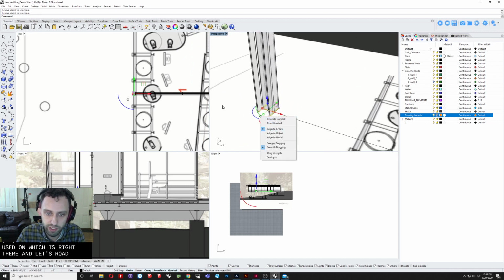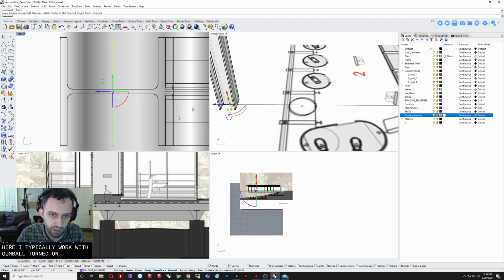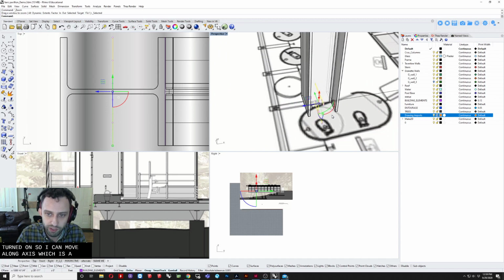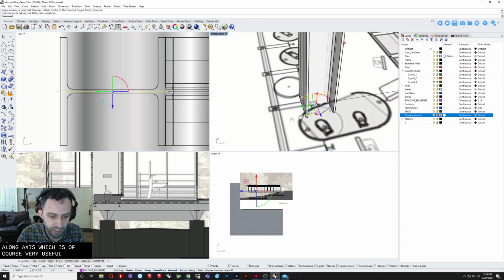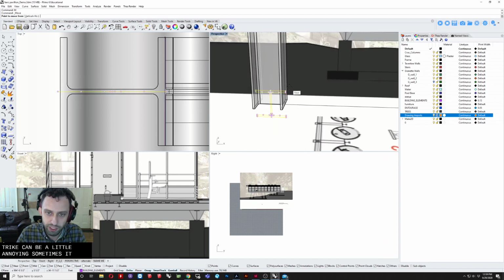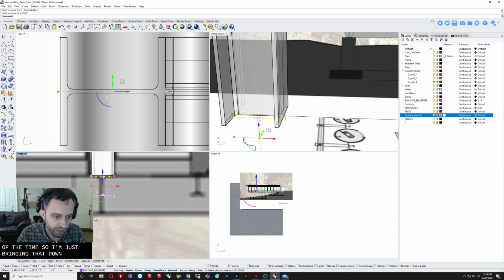And let's rotate it using the gumball. And again, if your gumball doesn't appear, just make sure it's turned on down here. I typically work with gumball turned on, my O-snaps turned on here, ortho turned on so I can move along axes, which is of course very useful, and smart track. Although smart track can be a little annoying sometimes, I do find it pretty useful most of the time. So I'm just bringing that down.